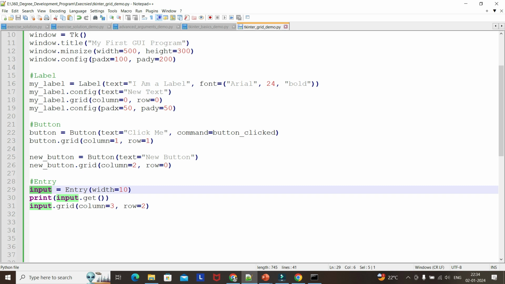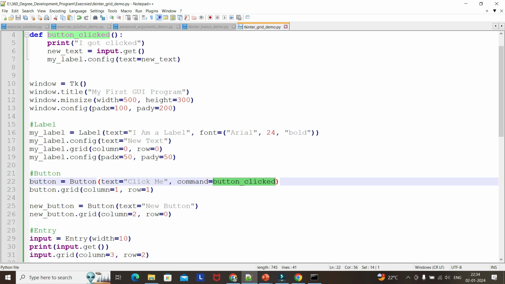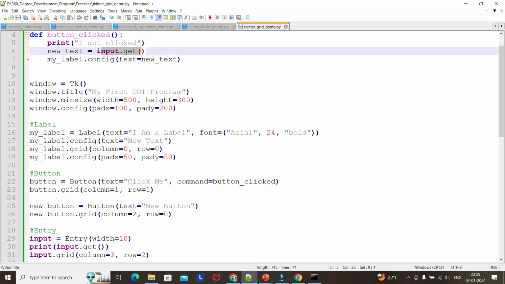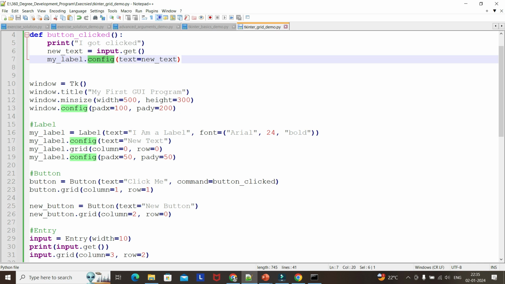So whenever we click this button, the button click function will be called, and whatever input we have given will be created, and the label text will be changed.